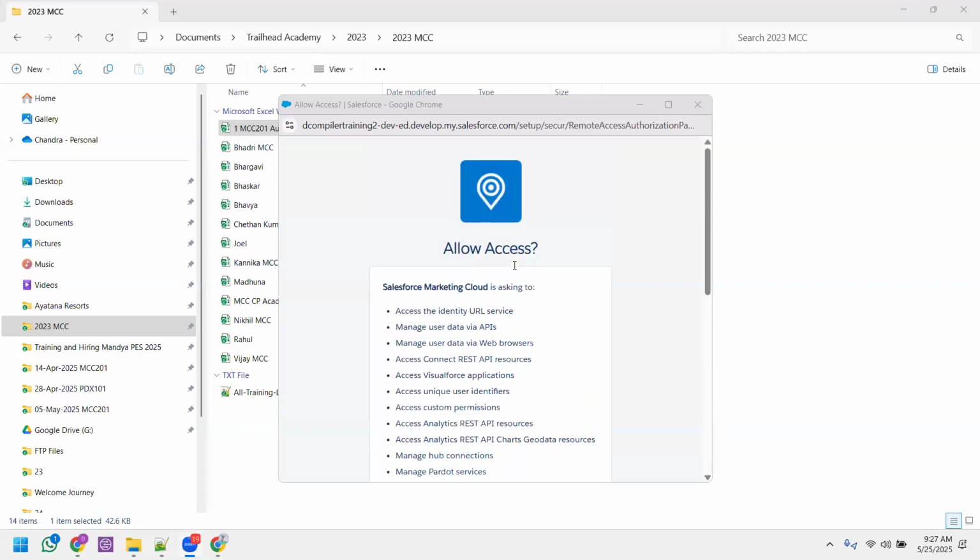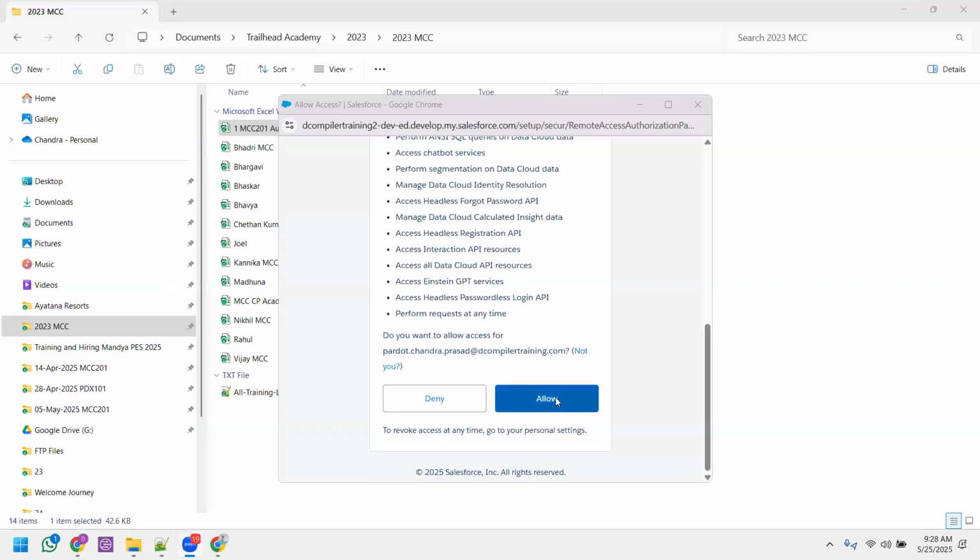When you do that, you'll be able to see this screen. So I have provided the credentials of the Salesforce CRM. So you'll have access to this, and you'll be seeing this screen. You have to allow all the access based on your requirement.